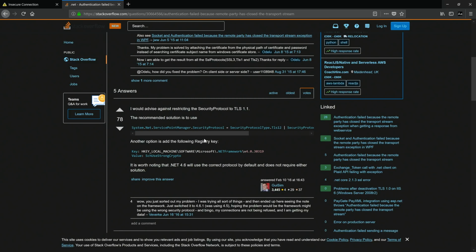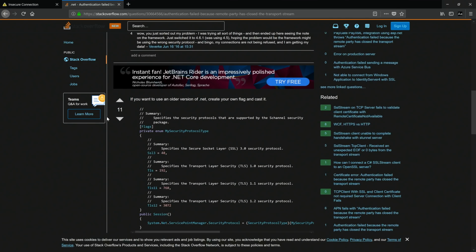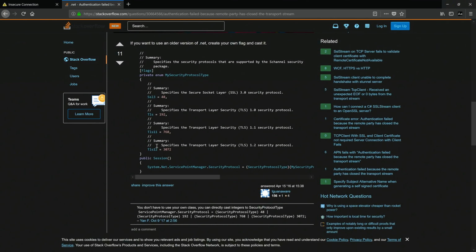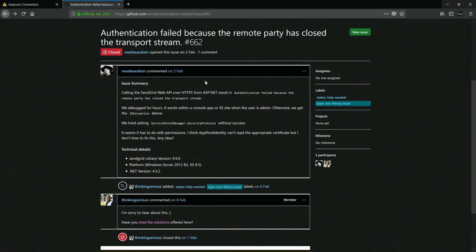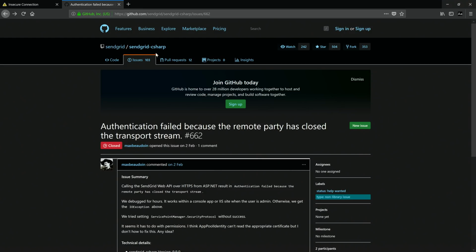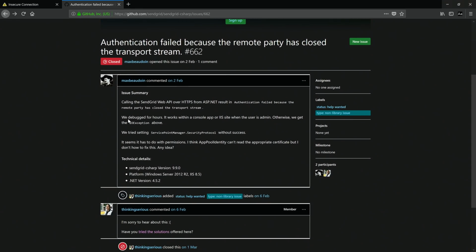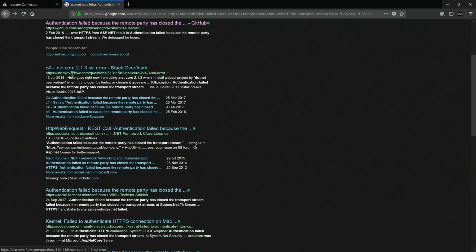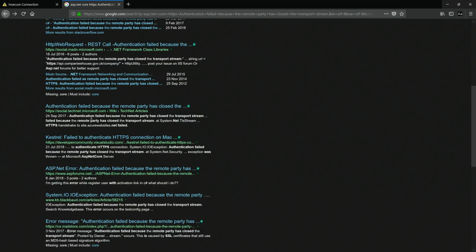I would advise against restricting the security to TLS 1. I recommend the solution is this. So this is telling us to change the way that it's restricted to only a certain one. But this is fairly new, and I presume .NET Core, SendGrid. Well, no. It's funny how we're using SendGrid, but I don't think that's related. So that's just coincidence. Also look at the time as well to make sure we're not too far out with the dates. If it's that old, it's not relevant.